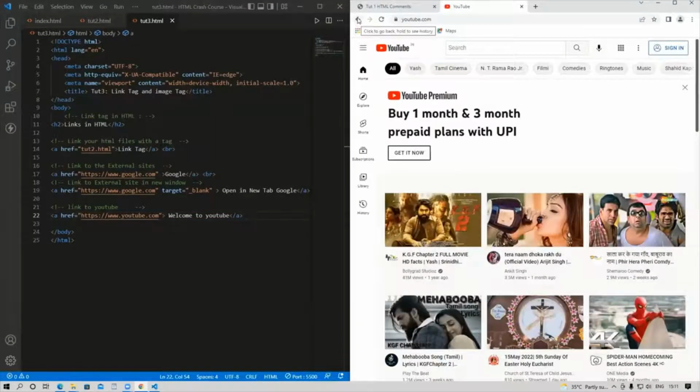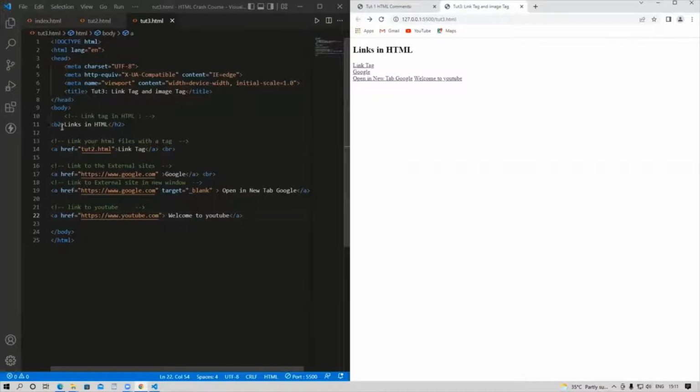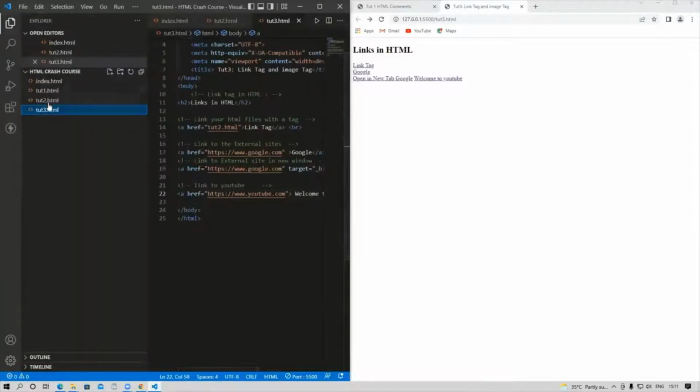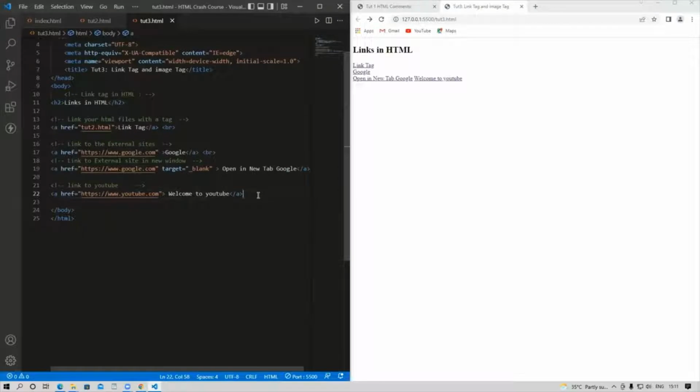So this is how you can use the link tag in your HTML site to connect to different web pages. You can create multiple web pages, like I have created tutorial 1, tutorial 2. Now you can create different web pages like home, about us, and link them through a single file. So this is how a website works through links. This is the a tag, which we call the anchor tag. The anchor tag has one attribute, href, which means hypertext reference. It creates our links.